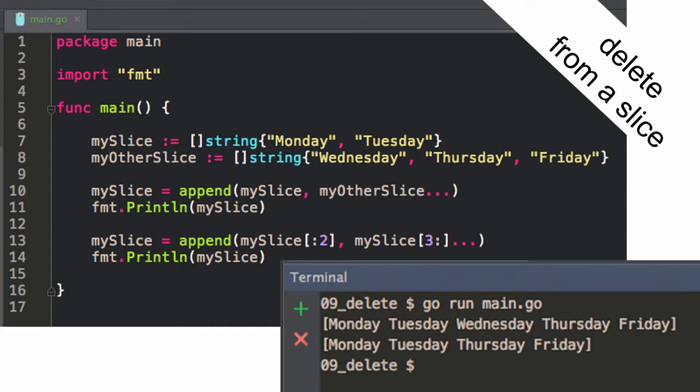Again, appending a slice to a slice. And then deleting from a slice. There's no delete. You just append from one place to another and leave out the part you don't want. So here I'm saying, give me everything up to, not including, index 2. That gives me Monday, Tuesday, not Wednesday. And then give me everything from 3 to the end: Thursday, Friday. So it gives me Monday, Tuesday, Thursday, Friday. It leaves out Wednesday.